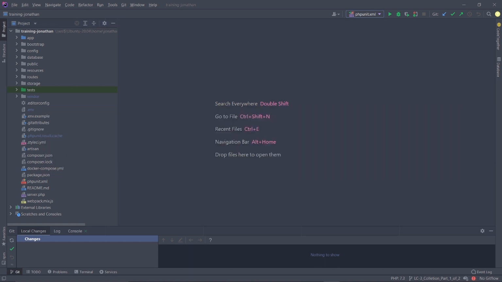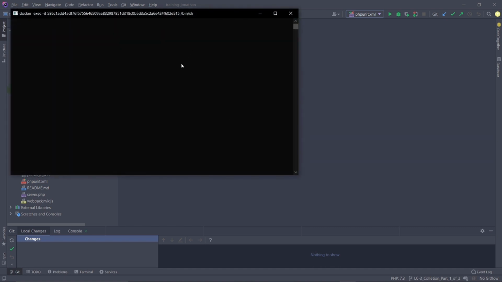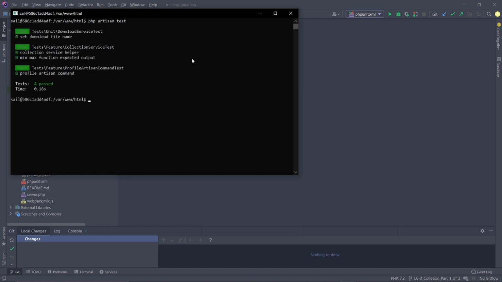I am using containerization for this, so I will be launching my Docker container, Sail app CLI, switching to the user. So let's just hit clear. Let's see if our test suite still passes. PHP artisan test. Yes, so there's no failing test at the moment.